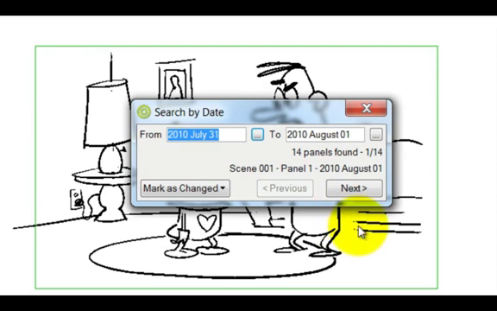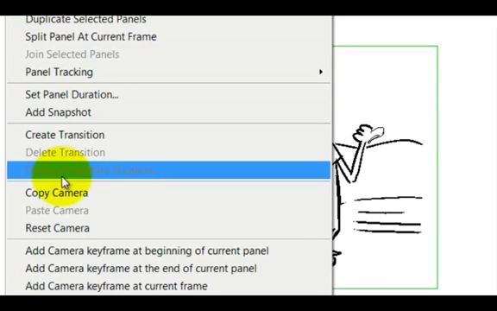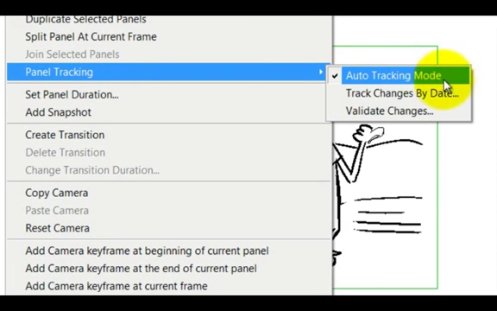So when you're working on a big production, and many different people have worked on a storyboard, that kind of panel tracking can be very convenient. You just want to make sure that the auto tracking mode is on, and you can tell it is because it has a check mark next to it.